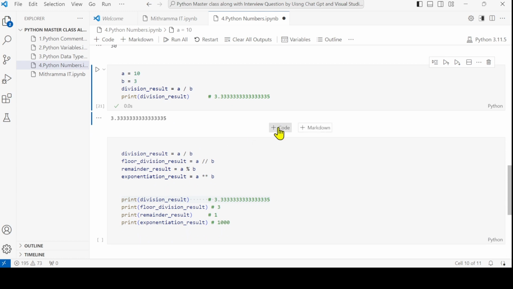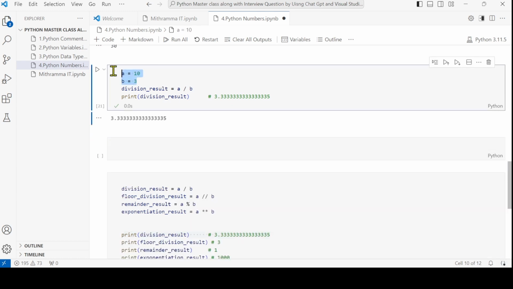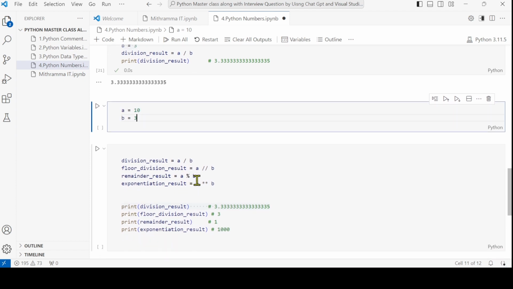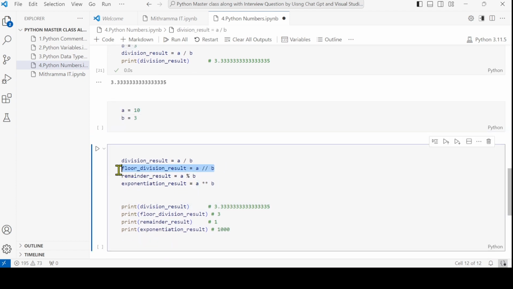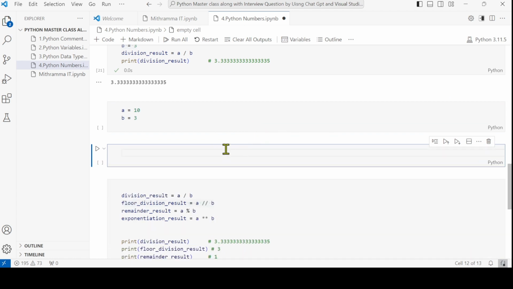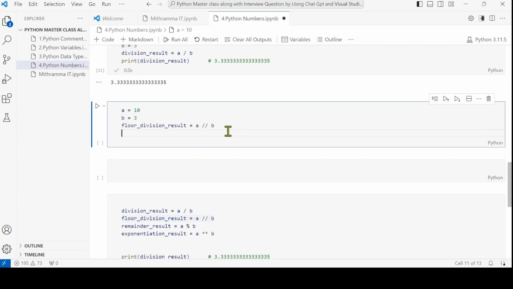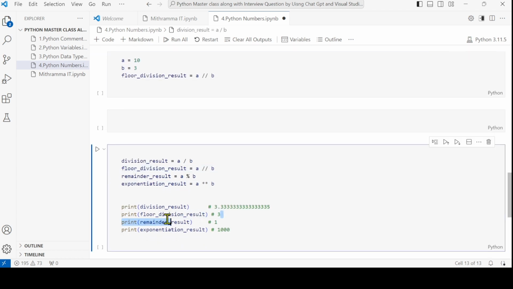Now taking another code. Now take a copy of the A comma B values. A equal to 10, B equal to 3. Now taking floor division. You may not know about it. You actually know about adding, subtracting, multiplication, division, but you don't know about floor, right? You want to know about it. Now I want to copy this file, paste it, and also take the floor division of the results.